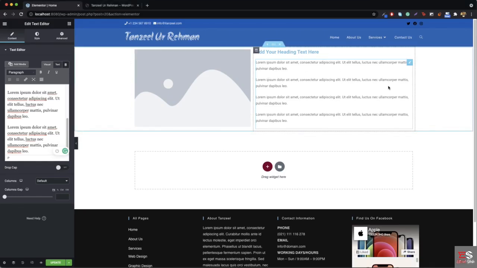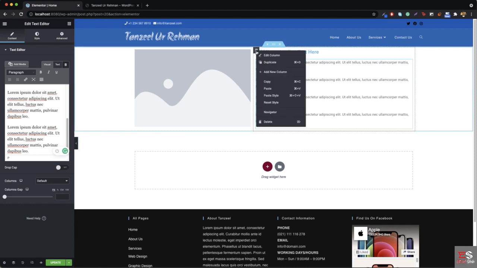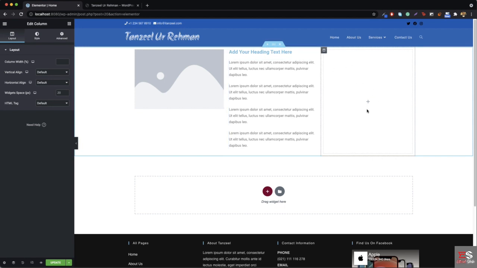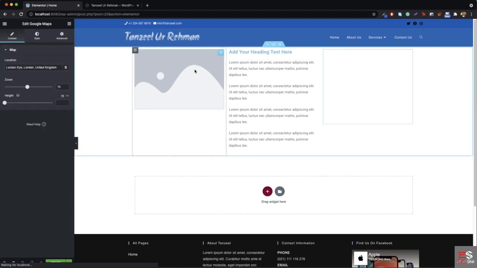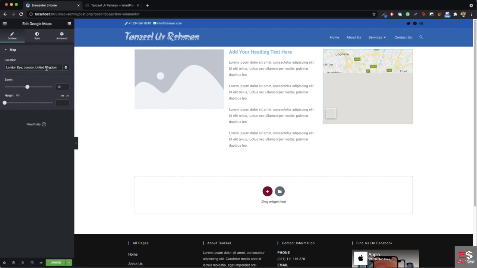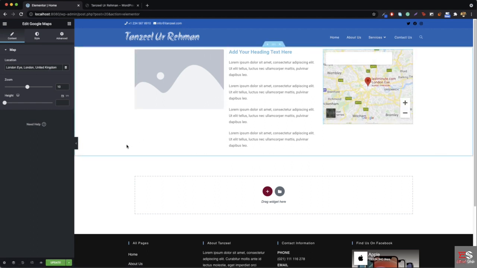So let's suppose that I need to add 1 more column. What I will do is right click on this column, and here it says add new column. I'm going to click on it, and I have another column. And here I can add pretty well anything. Let's suppose that I want to add Google Maps. I'm going to drop it right here, and here will be the Google Maps. I can just add the address, and here will be the Google Map coming. So I can even do it like this.